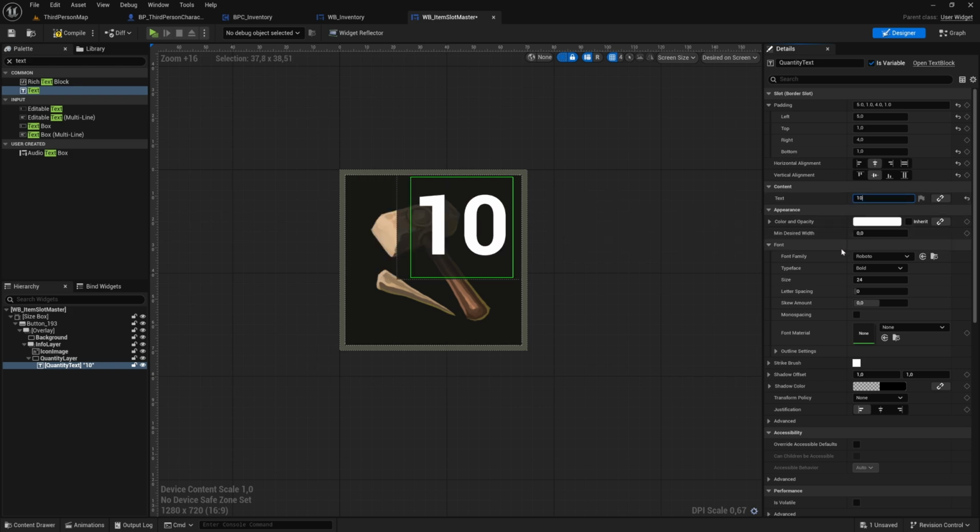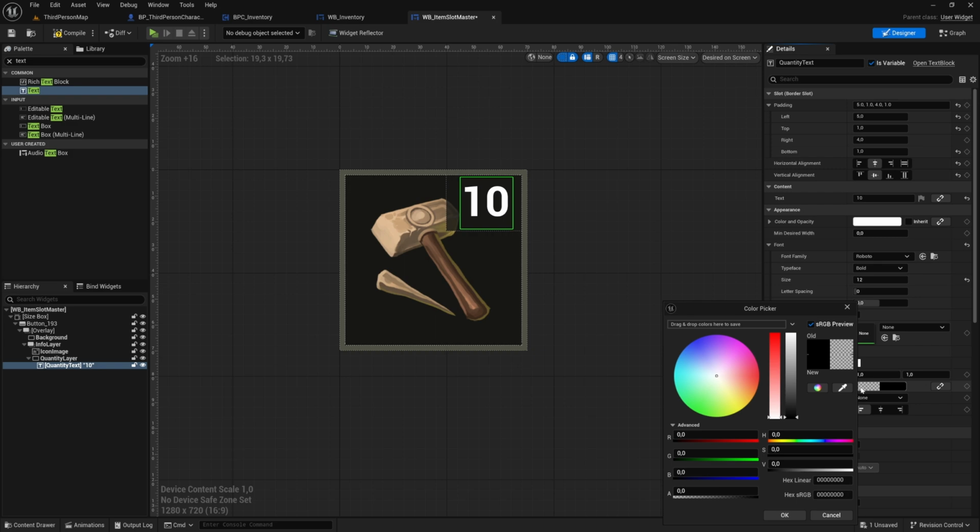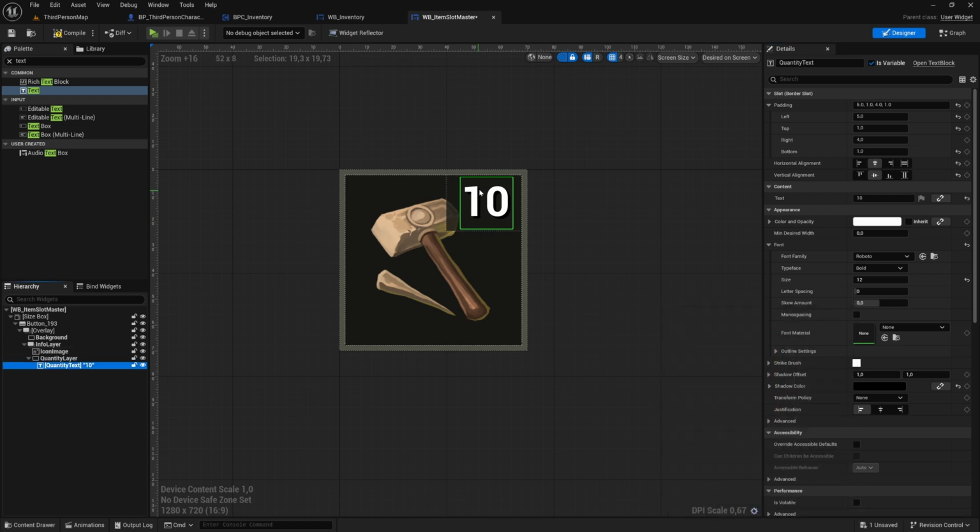Change the font size to 12. Set the shadow color alpha value to 1. This has now given our text a shadow. This makes it easier for our eyes to read the quantity.